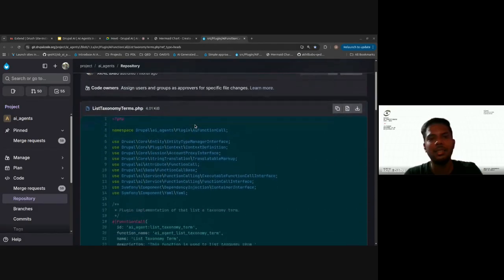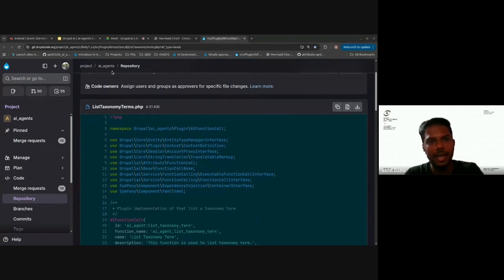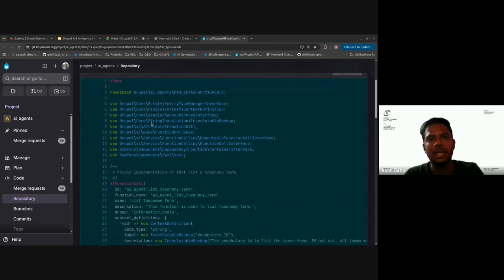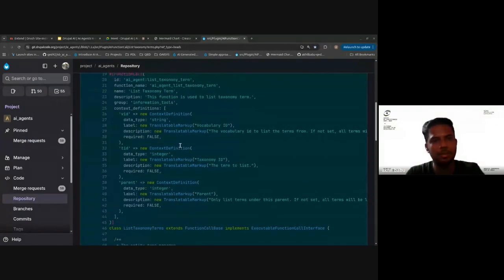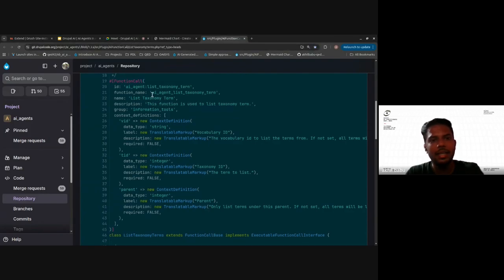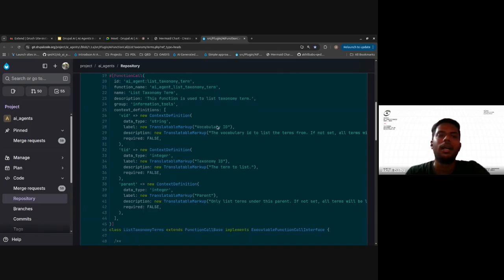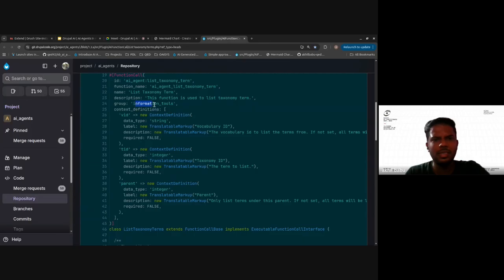So here, this is a tool that comes in the agents module called list taxonomy terms, which helps to fetch the taxonomy terms that are available under a specific vocabulary. And you can see, since this is a plugin, it is based in the src plugin function directory. It has its ID, name, the tool name, then description. So this answers the question asked by Prabhavati. This is what the agent uses to identify the use of this tool. So here within the description, we said this is used to list taxonomy terms. And then group, this is just for listing.